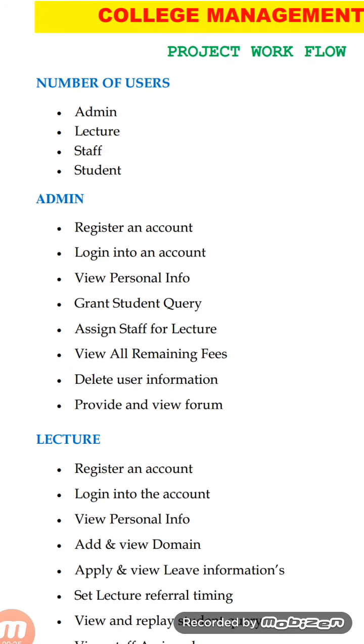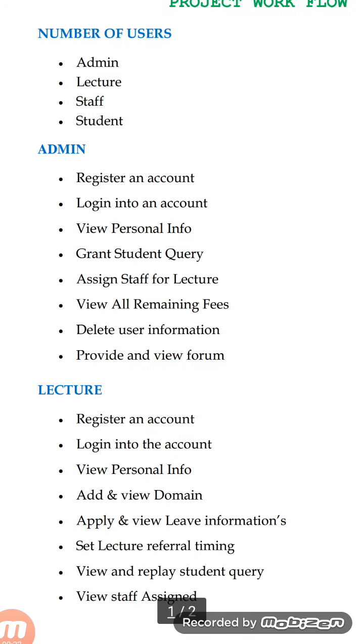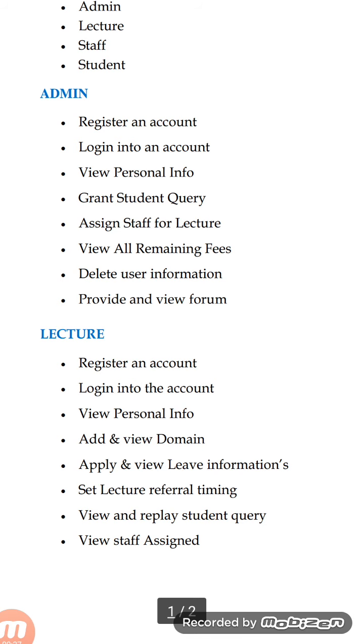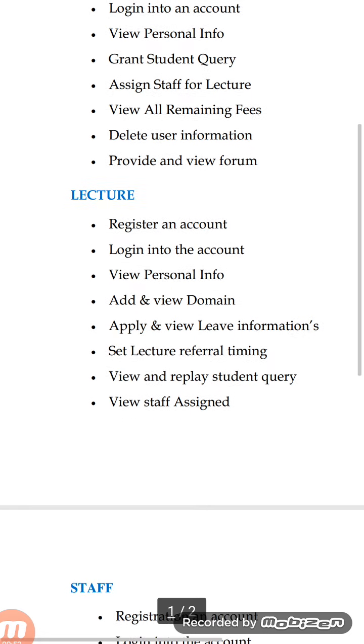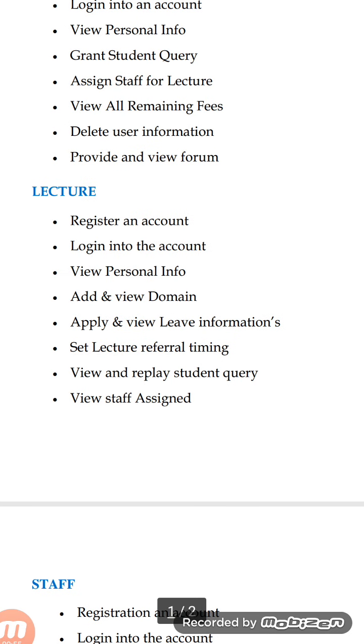In the case of the admin, they should register an account and log in. They can view their personal information and update it. They can grant the student query to that staff, assign staff to the lecturer, and view the remaining fees of the student. They can delete users and view the forum. The forum is the feedback.